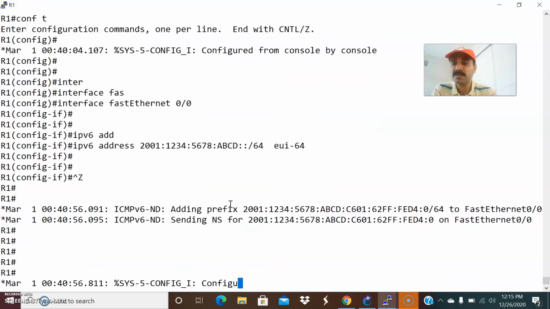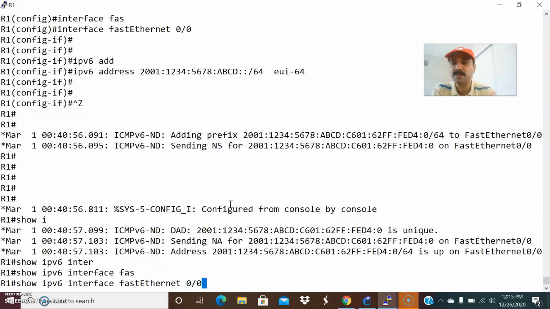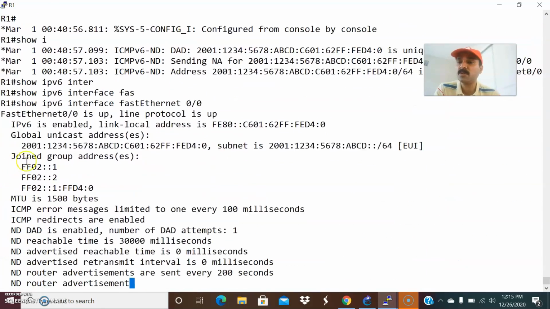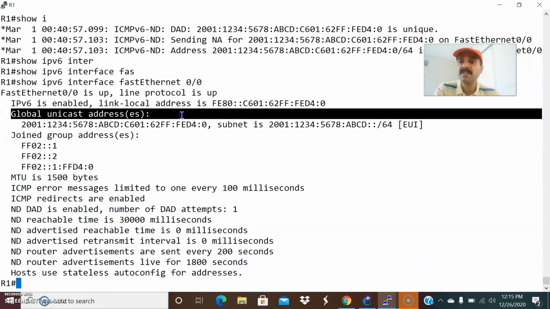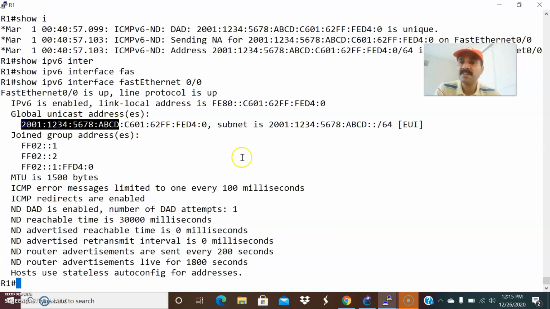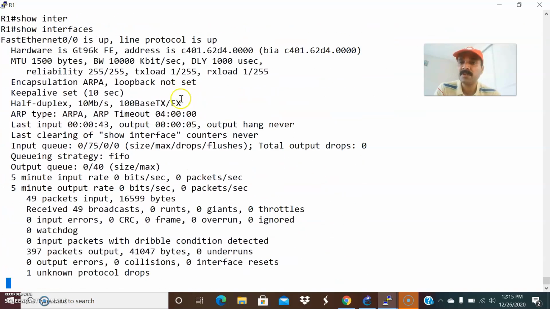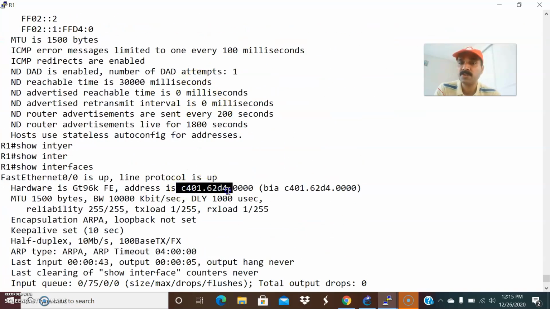To verify, you can see show ipv6 interface FastEthernet 0/0. Previously we saw there was no global unicast address. After configuring this address, what happened? It will take the first prefix portion. This is the first prefix portion we already mentioned, right? Then it will generate the interface ID from the hardware address. How do we check the hardware address? Show interfaces. This is the hardware portion, right? This is the hardware address, C401.